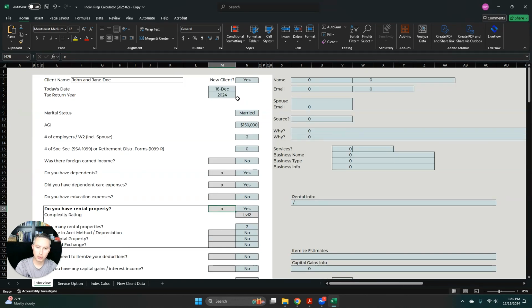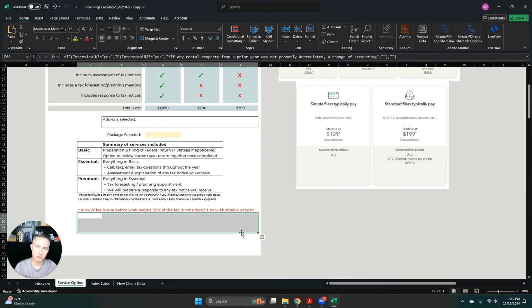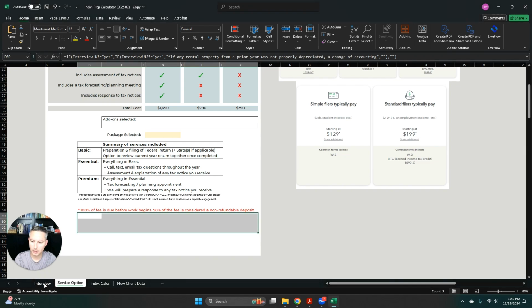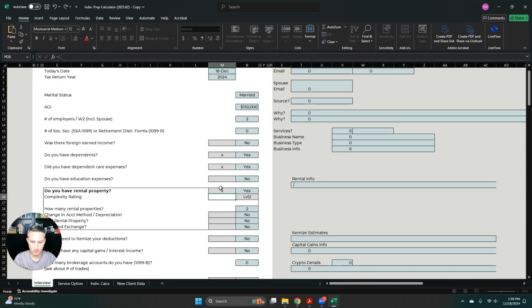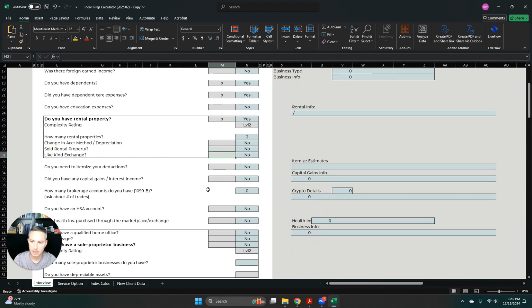Now, if they are a new client and don't have rental property, or if they're a returning client, that note will disappear and it won't be there. So only if they're a new client with rental property will that show up. So we'll say yes. And then, did they sell the rental property? Did they do a like-kind exchange? So again, either of those, if they say yes, it's going to end up adding fees to the tax return.